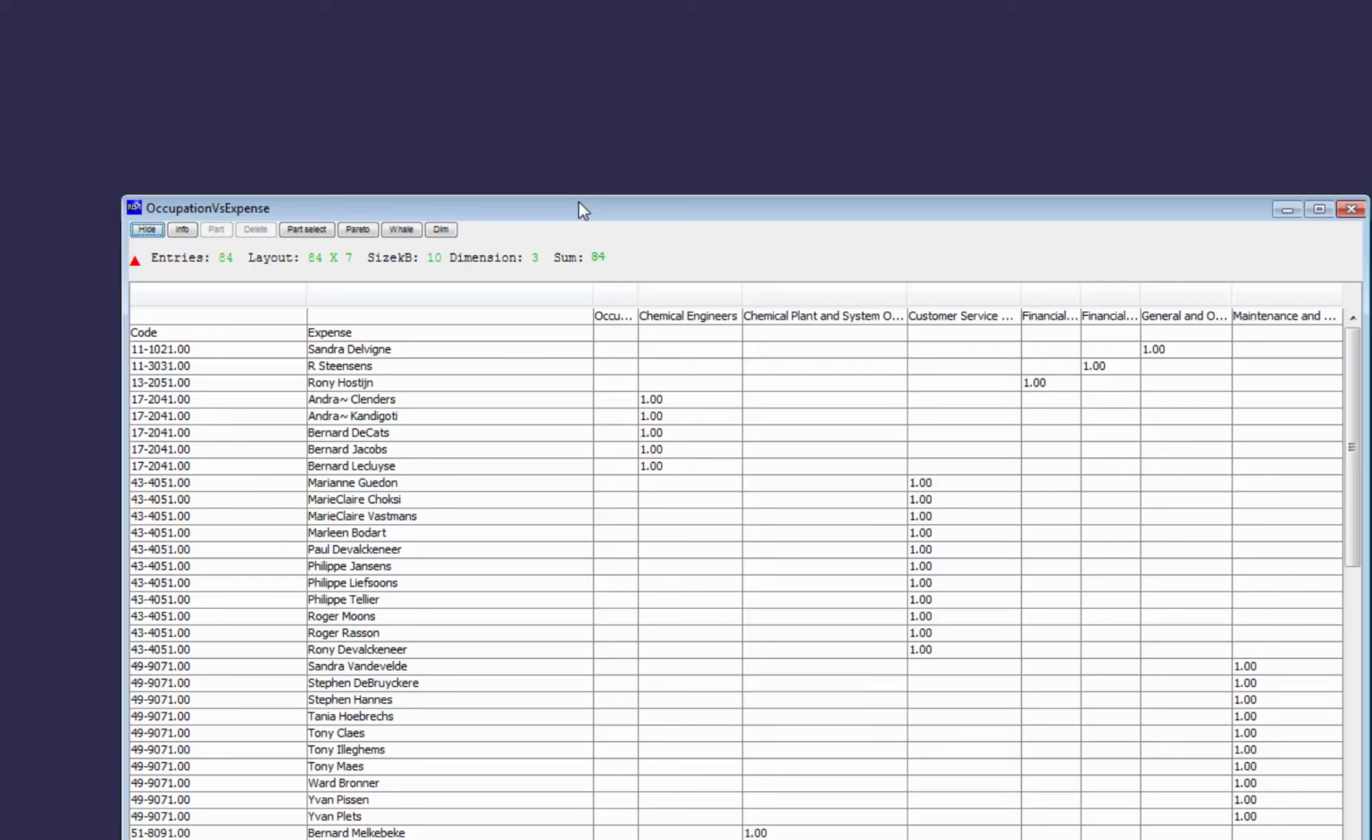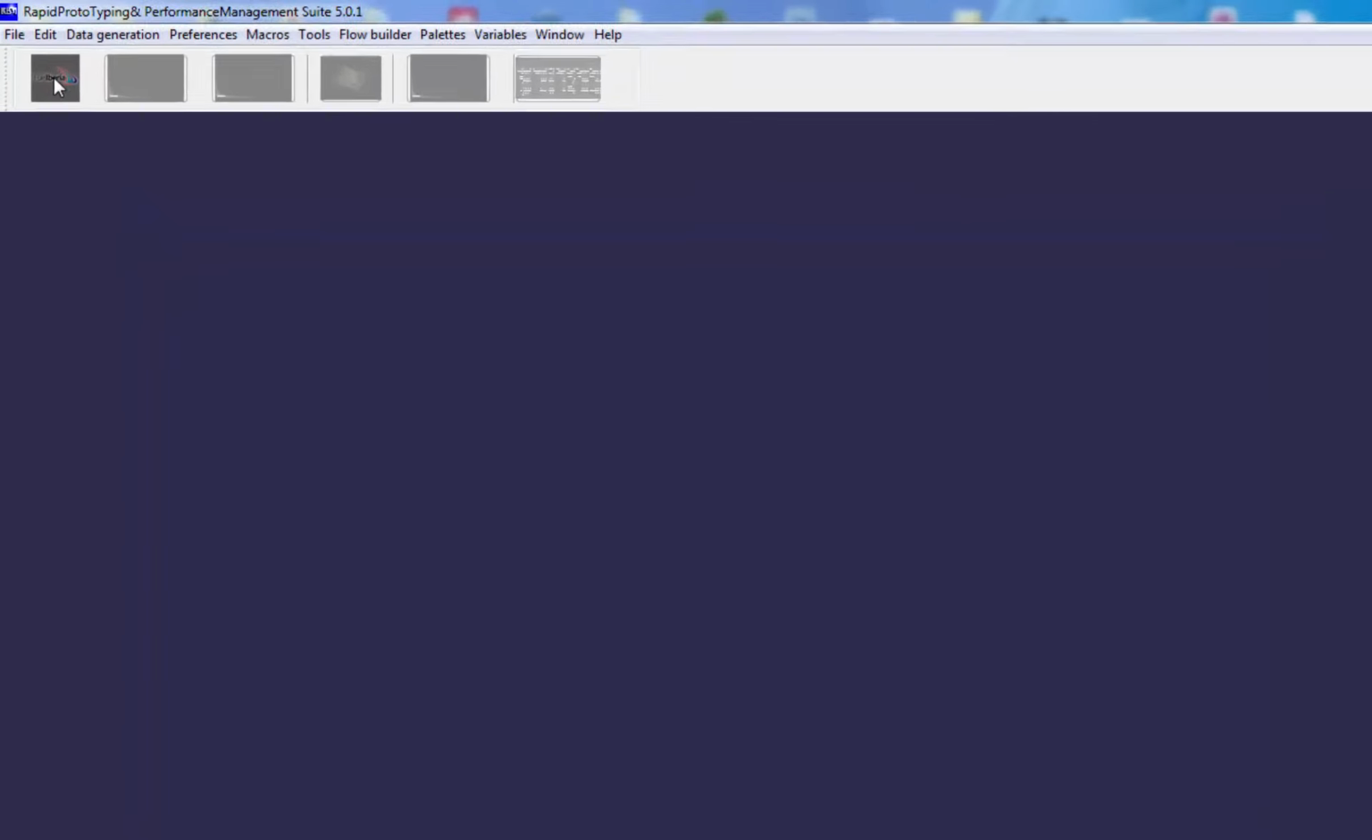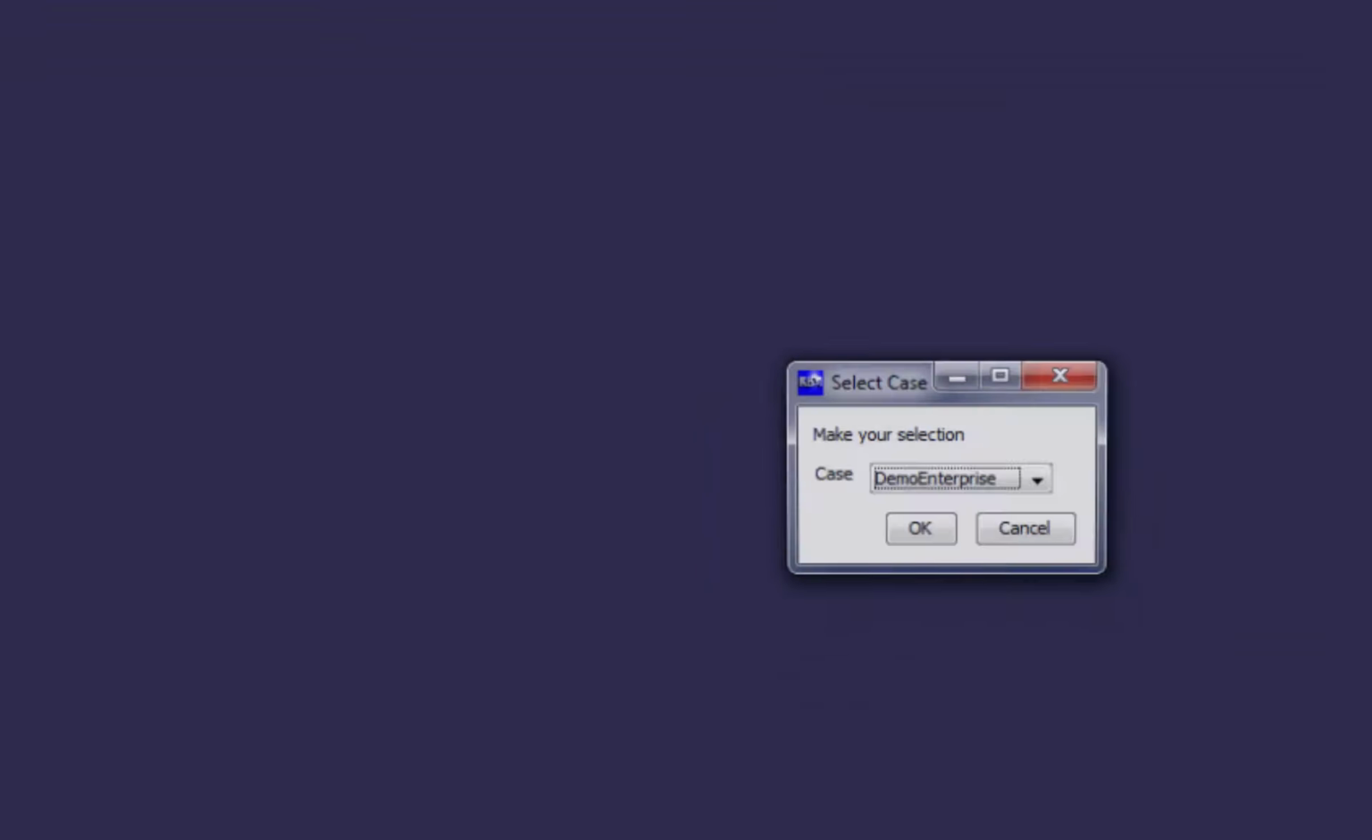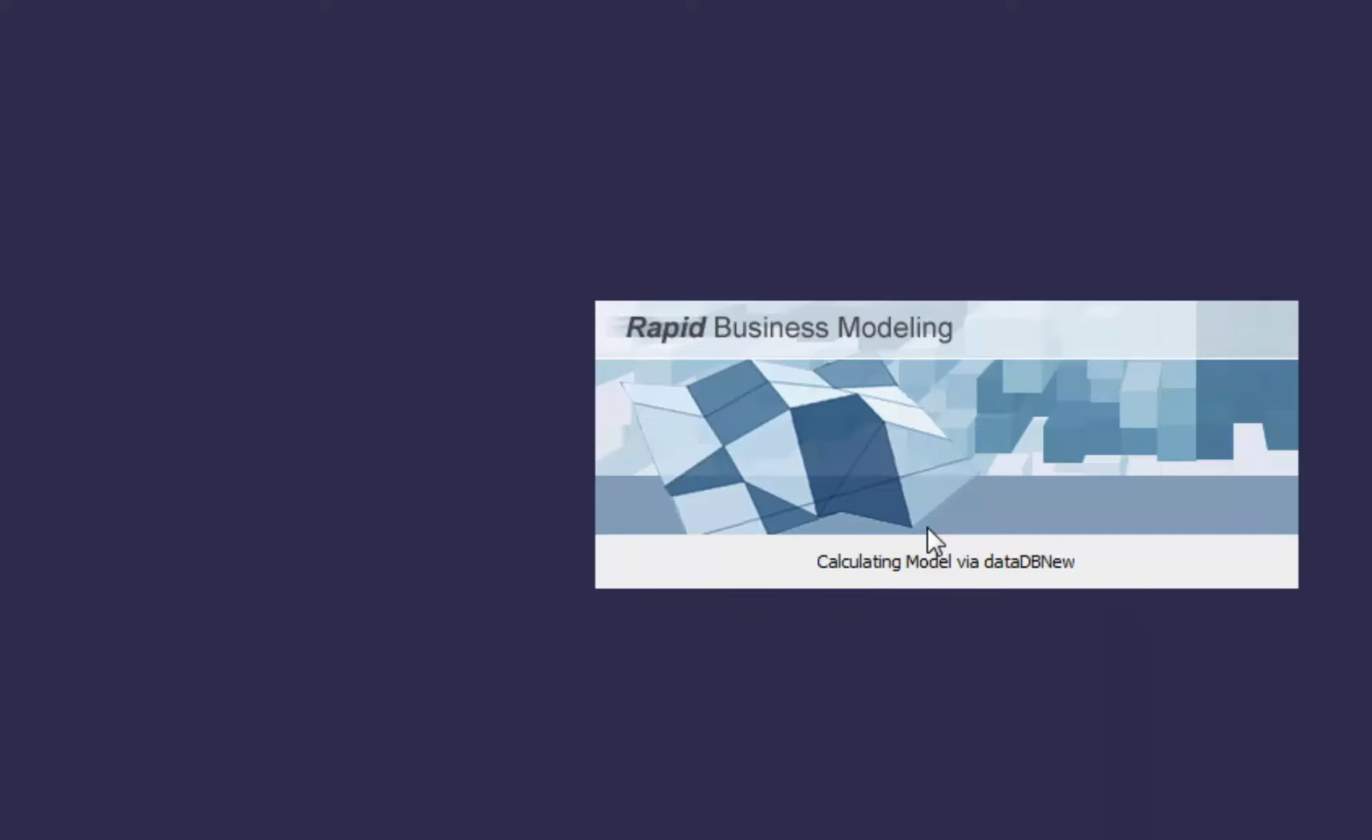Okay, so in order to start, we simply go here and run the data. So we select, it's rapid prototyping, say OK, and you see it's calculating the model via this function called DataDB, and DataDB was made via flow builder. I'll show you right after that, just to give you a glance.